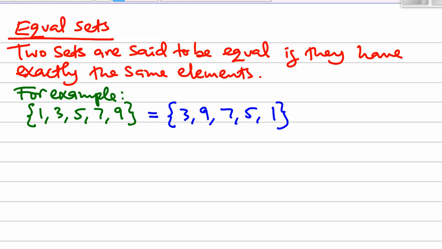This will also be equal to 5, 9, 1, 3, and 7. And these are exactly the same elements, just in a different order. So the order doesn't matter. These two are equal.